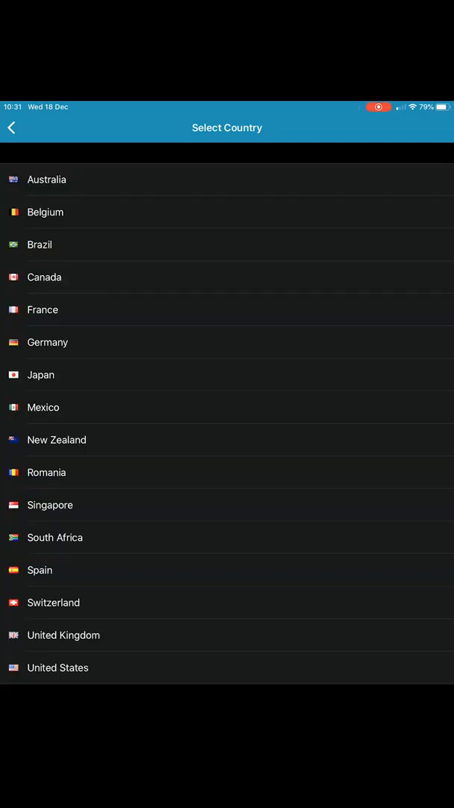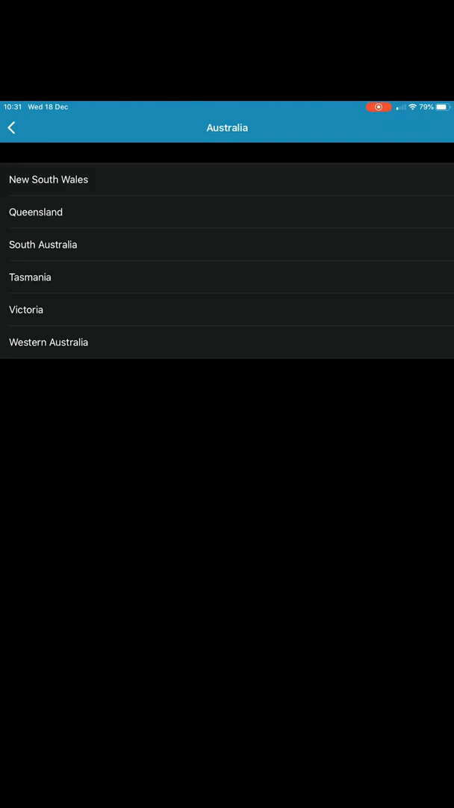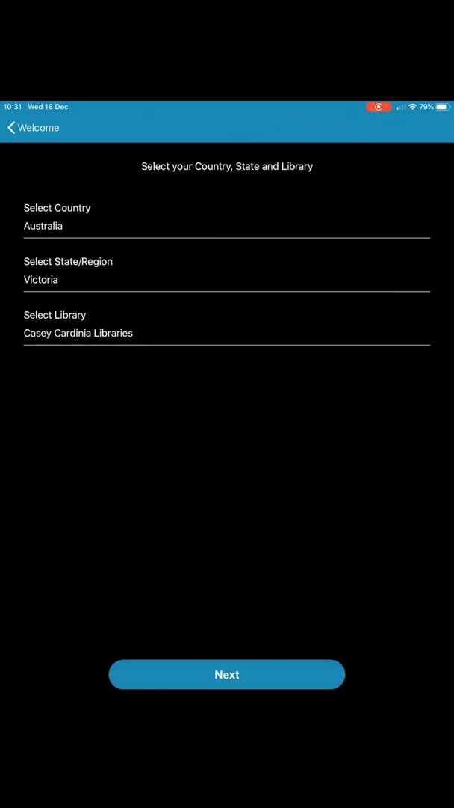Then you select a country, select your state or region, and select your library service. Tap Next.